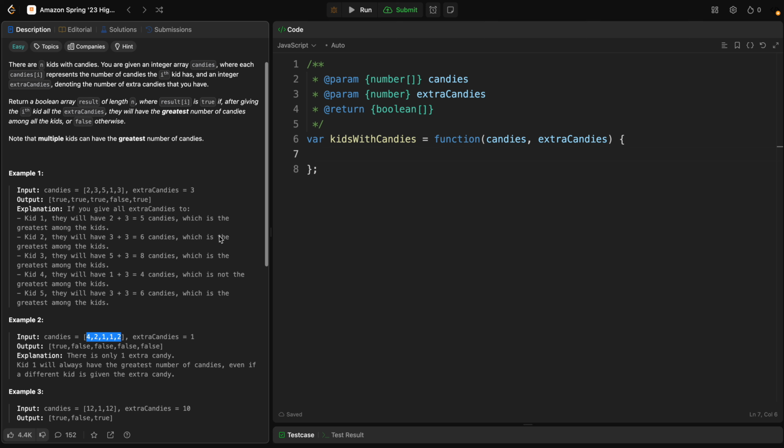So first you have a list of kids, each kid with a certain number of candies. You also have some extra candies that you can give to the kids. You need to determine if each kid can have the greatest number of candies among all the kids if they are given all the extra candies. There is an easy step to handle this one, which is to find the biggest number.